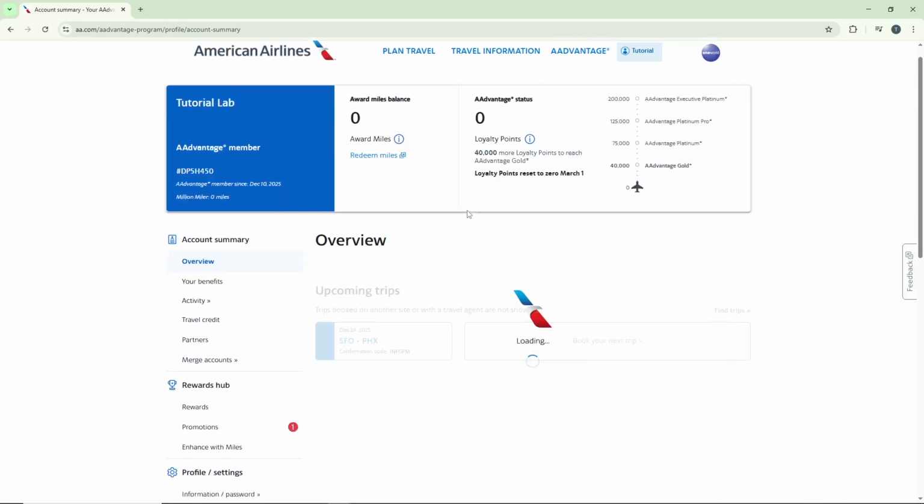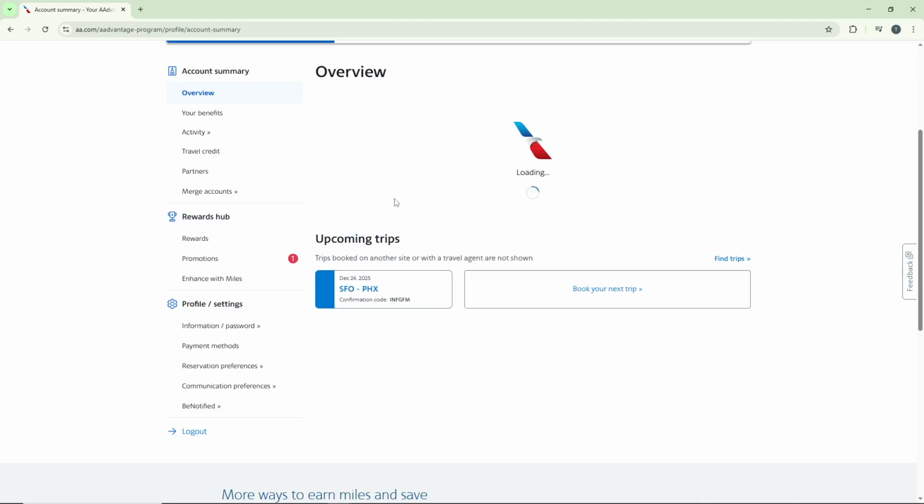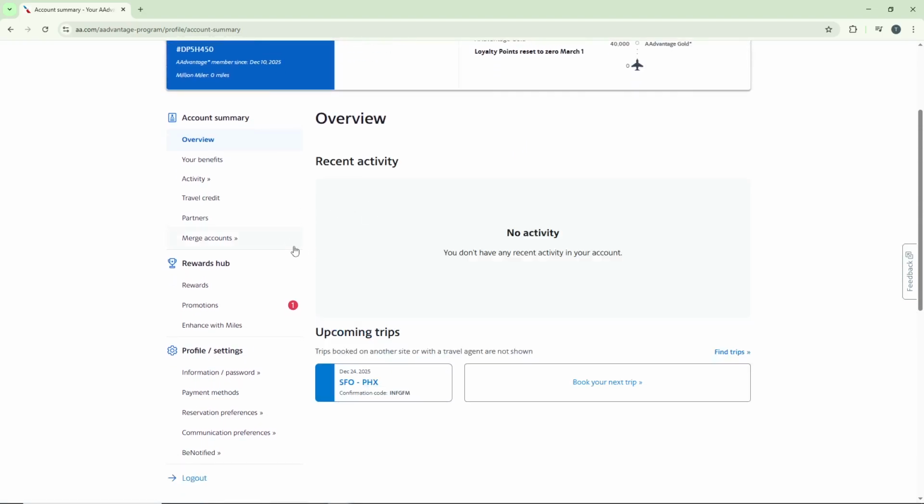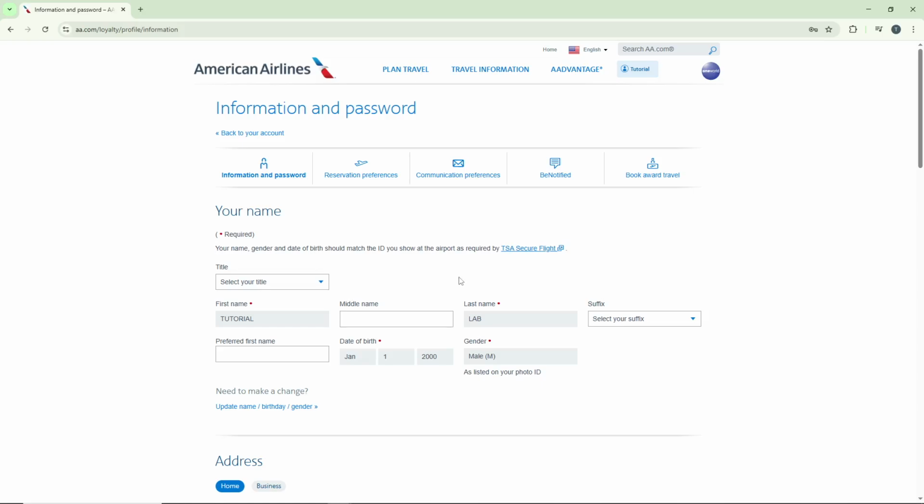Now on the left side of the screen, you'll see a navigation menu with several options. Look for the section labeled Profile or Settings. Under this section, you should find an option that says Information or Passwords. Click on that to access your personal information and travel details.